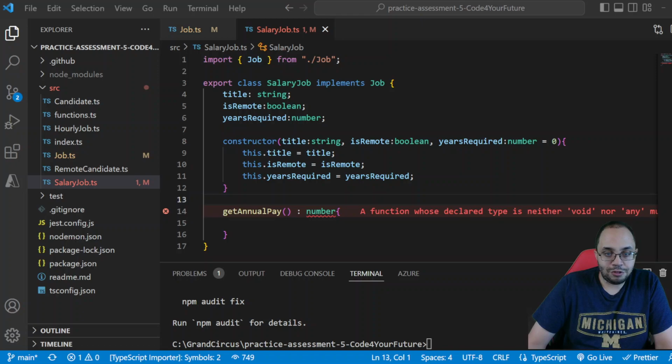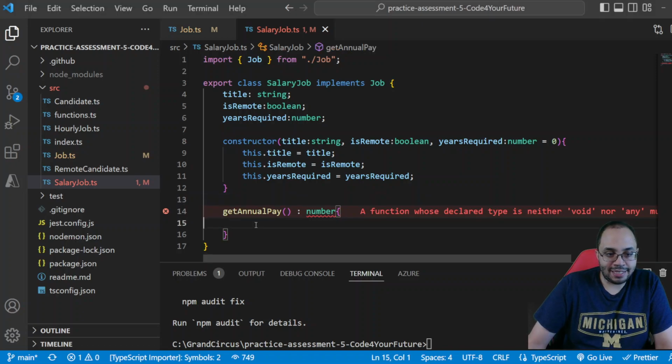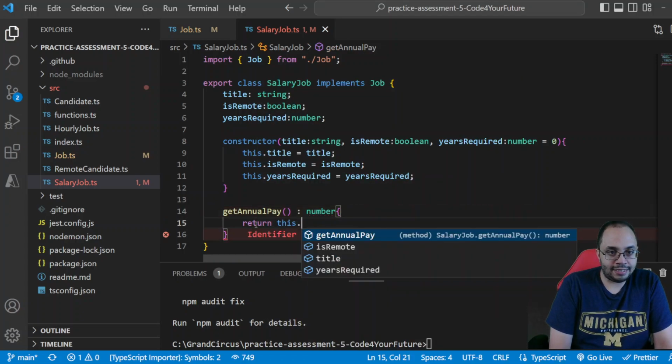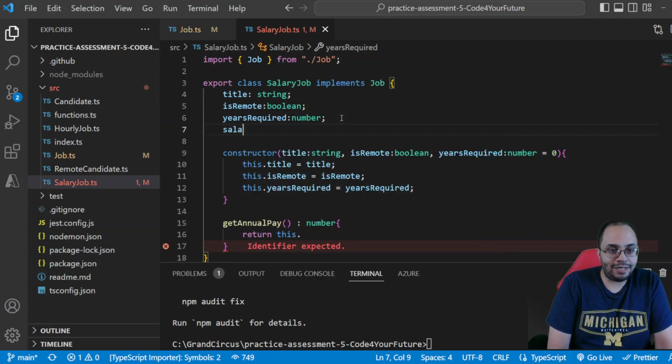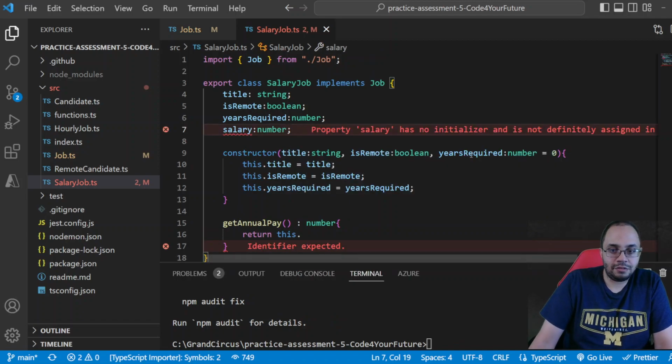All right. It returns a salary property. So get annual pay: return this dot salary. Wait, where's the salary property? Oh, it hasn't. Oh, it has. I didn't. Okay, cool. The job interface has these 3, but this has an extra salary. Okay, that's fine.